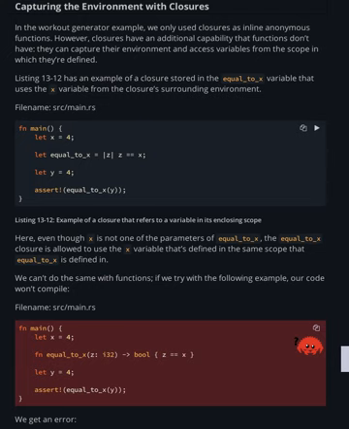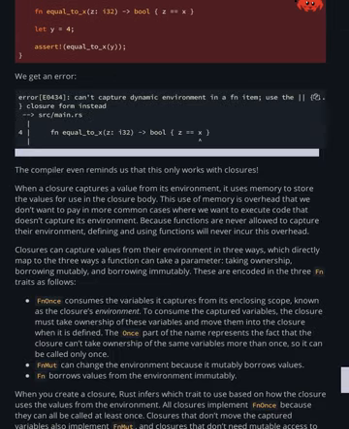Here, even though x is not one of the parameters of equal_to_x, the equal_to_x closure is allowed to use the x variable that's defined in the same scope that equal_to_x is defined in. We can't do the same with functions. If we try with the following example, our code won't compile. We get an error. The compiler even reminds us that this only works with closures.